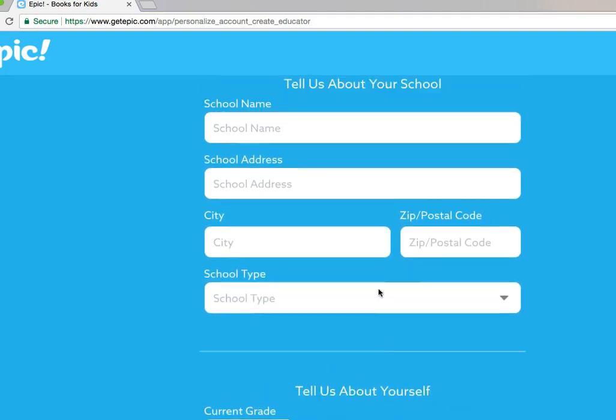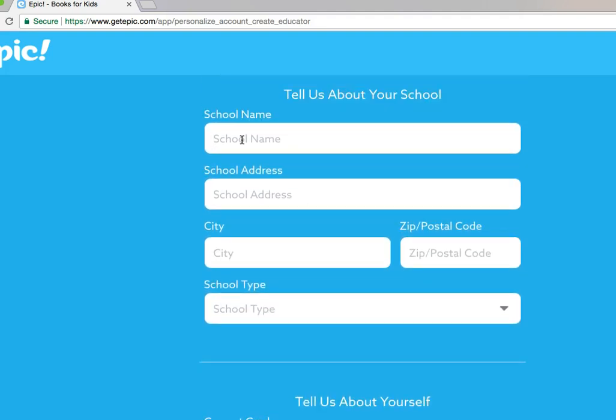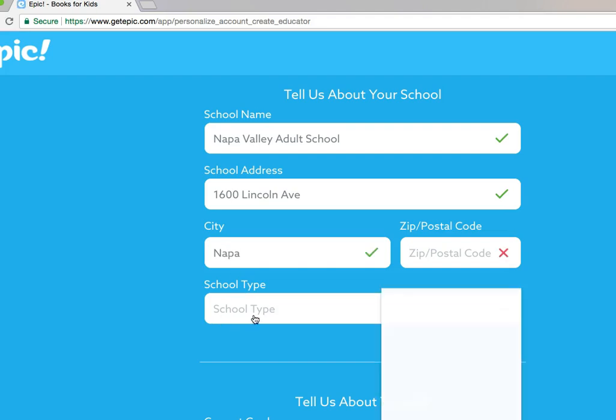So here's where you're going to put information about your school. Your school address. Hopefully I'm putting the right address, this is just another sample account. The city, the zip code, and the type of school, public.